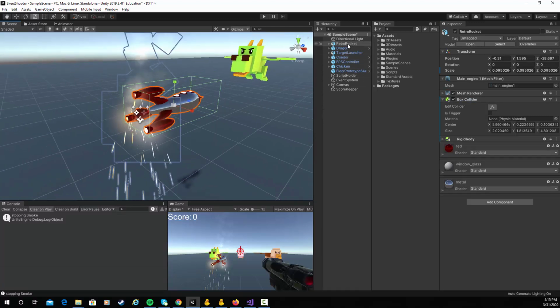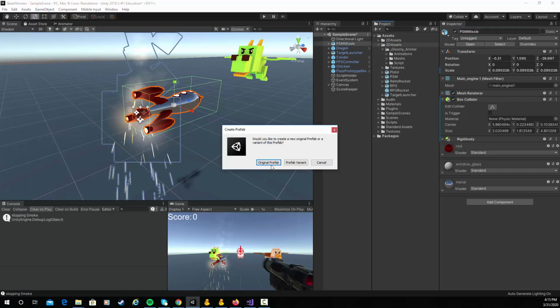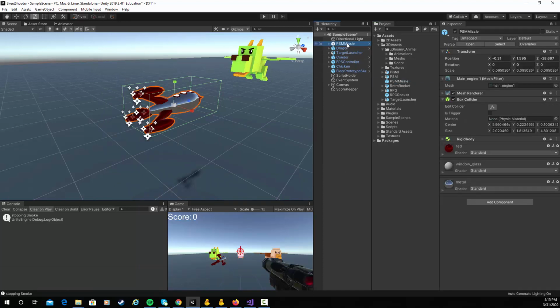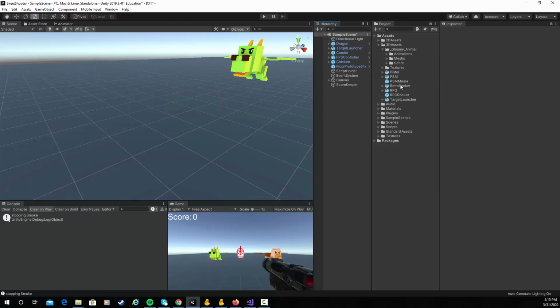Okay, so with this retro rocket, I'm going to rename it as a PSM missile. I know, PSM, pigeon-seeking missile, but we're calling the gun the PSM. And then I'm going to make it a prefab by dragging it over into the project window. Yes, I'll make an original prefab here so that we've got that set up. Now the idea is that whenever I want to launch a PSM, I can simply instantiate that PSM missile from our project.